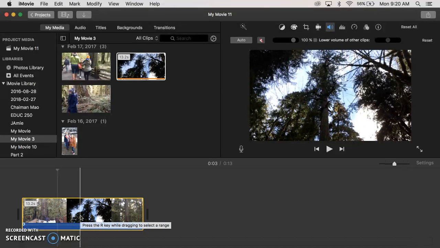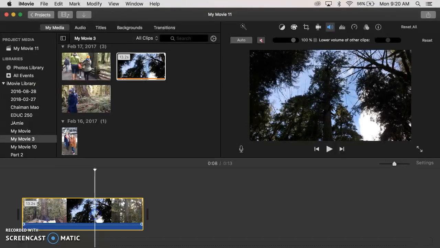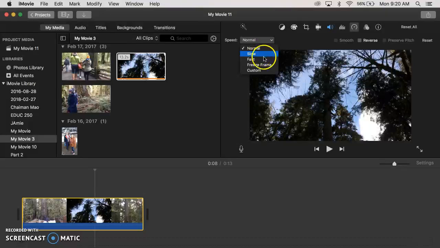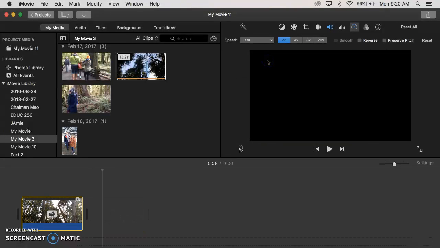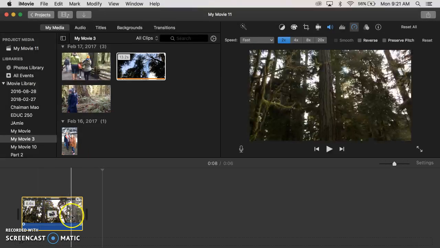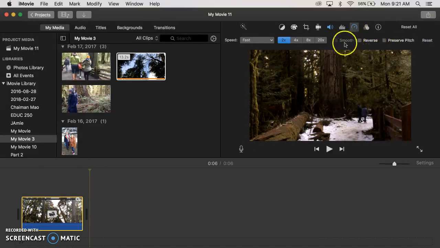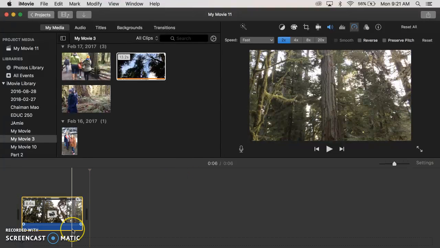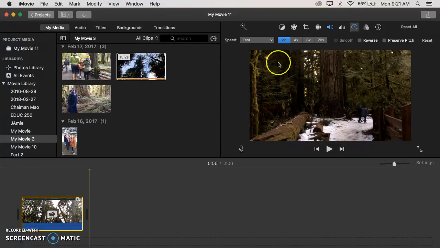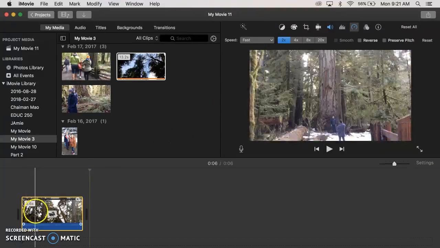The next thing that you're going to want to do is speed up a video. If you go to the little timer thing here, you have this bar here that you can choose either slow, fast, freeze frame, or custom. So we're just going to choose fast. And then it gives you some options on how fast you want it. We'll choose just 2 times because it's not a very long video. So that's there.